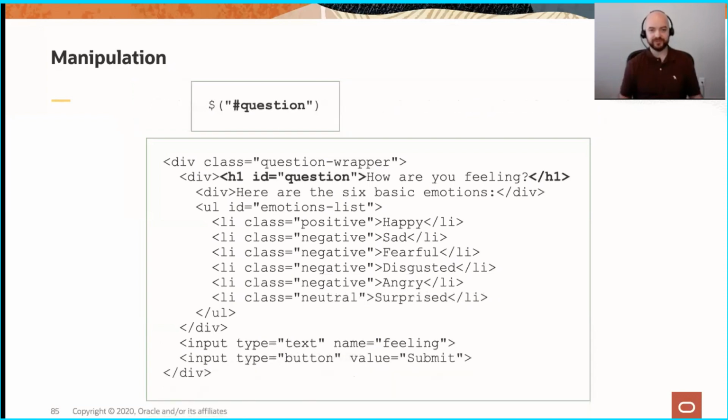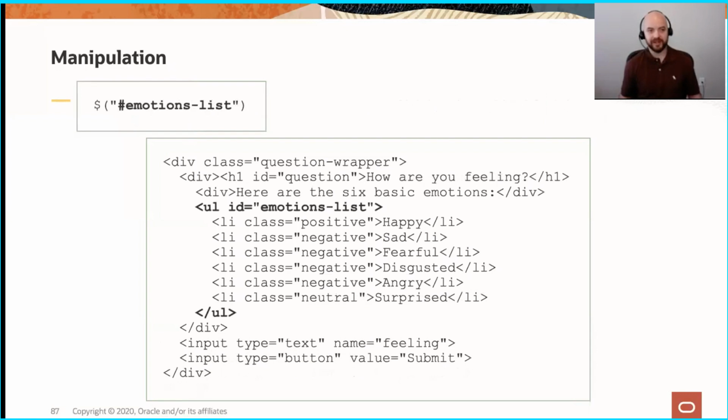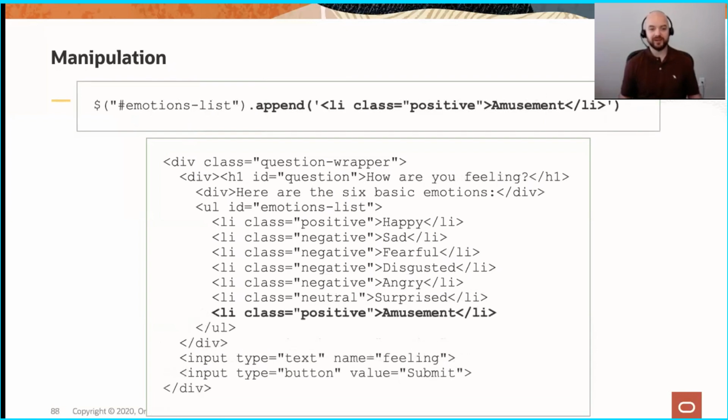Here we start with question, and perhaps you don't like the text of the question. How are you feeling? And for whatever reason, you can't change it in the server side, no problem. You can use the text method and just pass a new text. How do you feel? Maybe change it around a little bit. And finally, here I'm starting with emotions list, and then I'm using append to add a new list item to the bottom of that list.